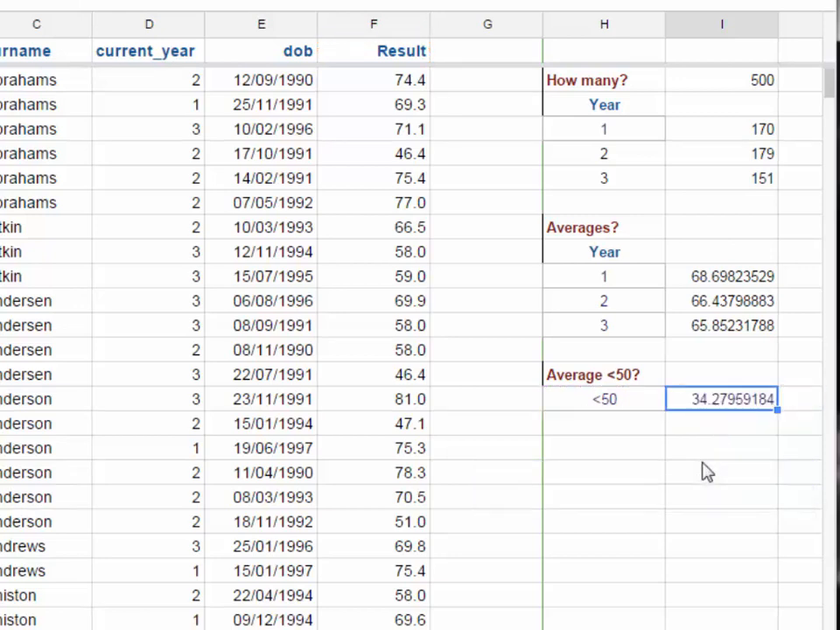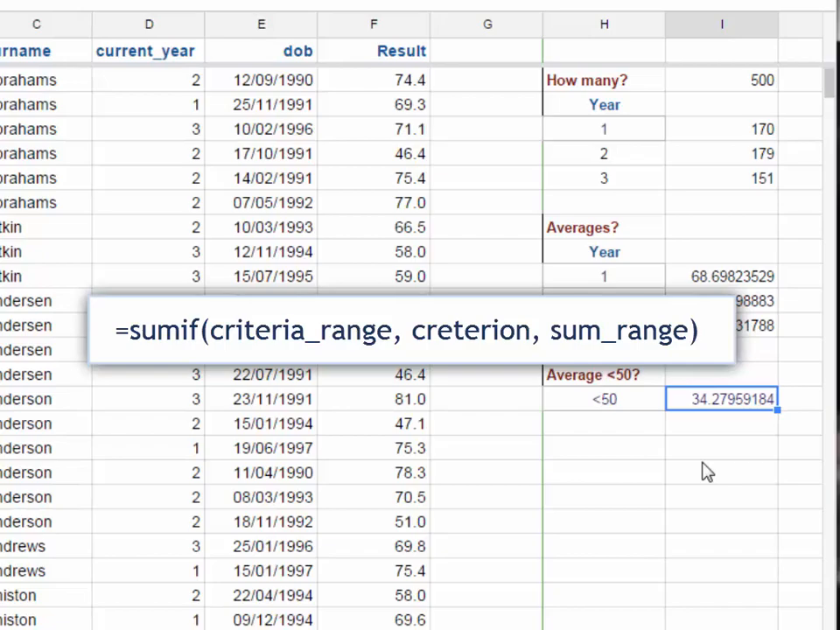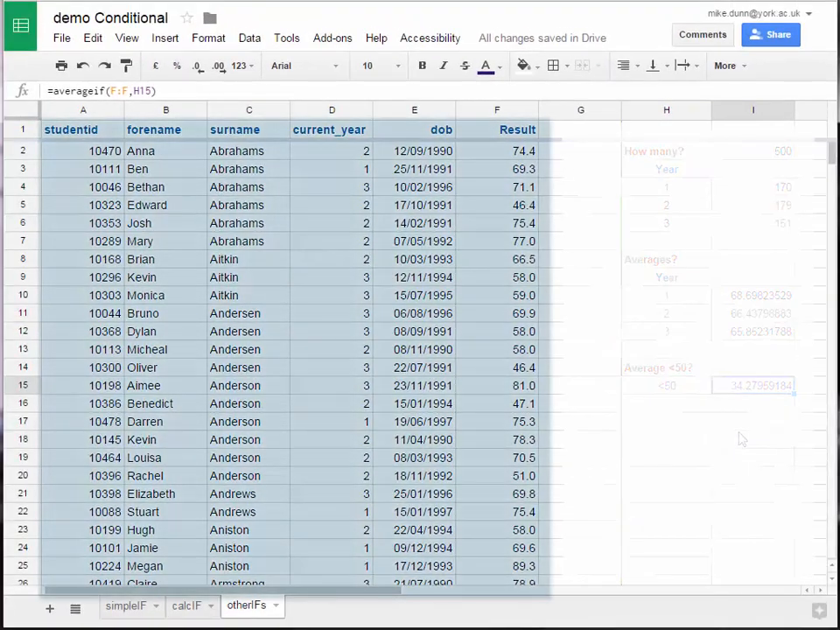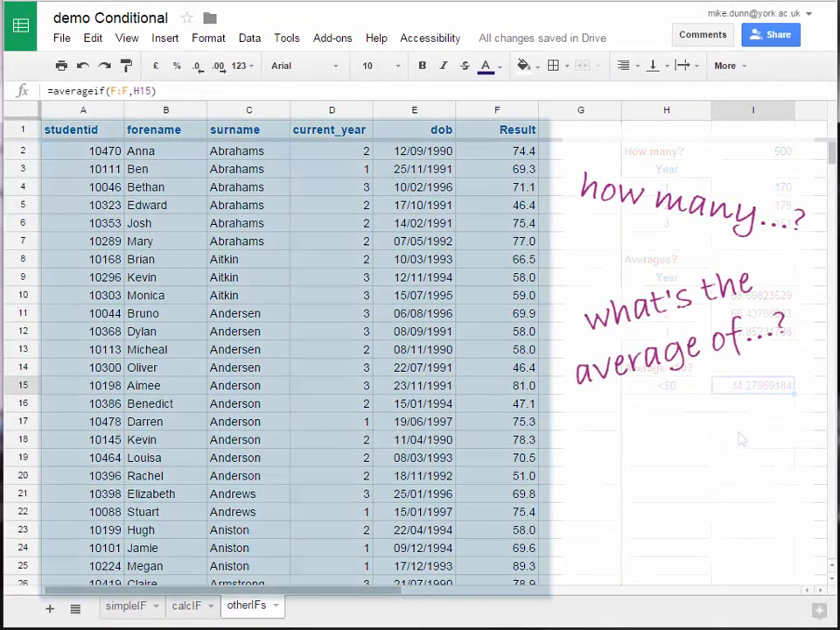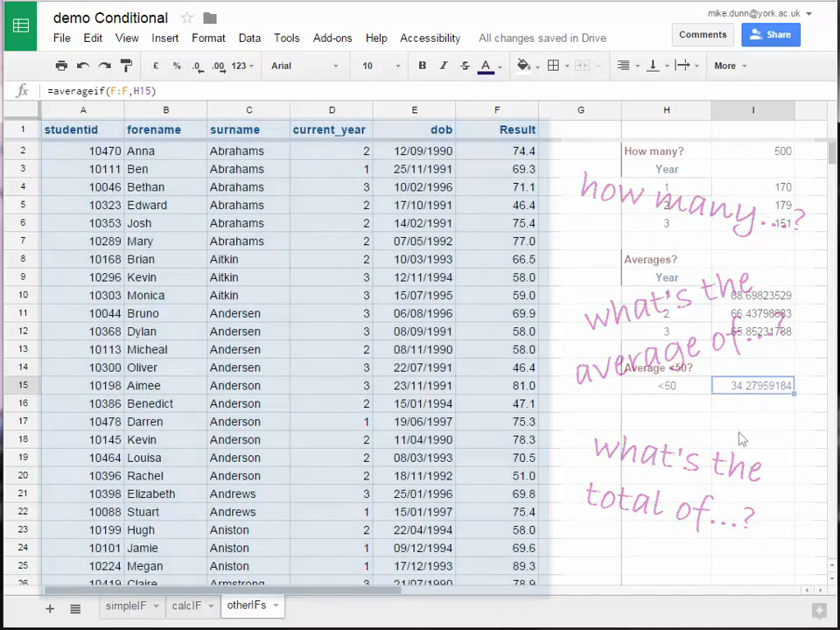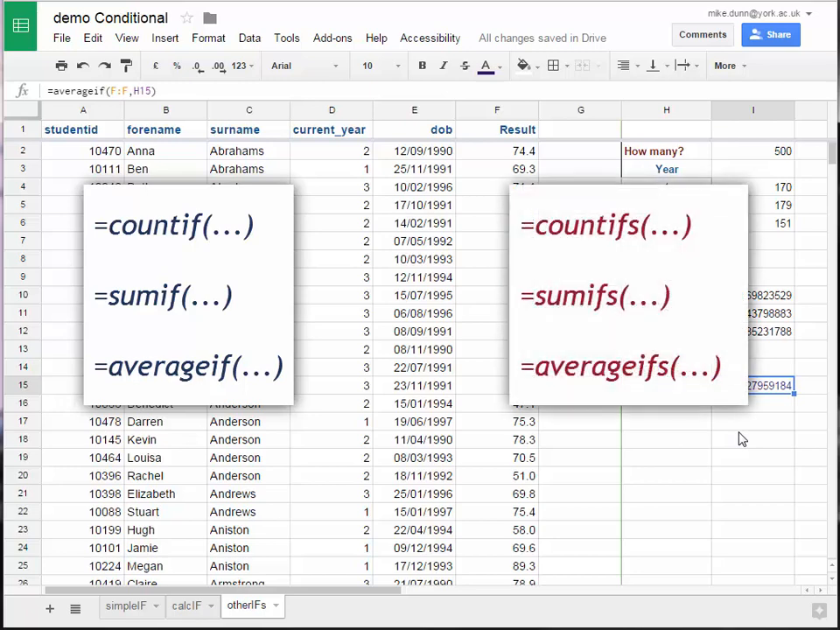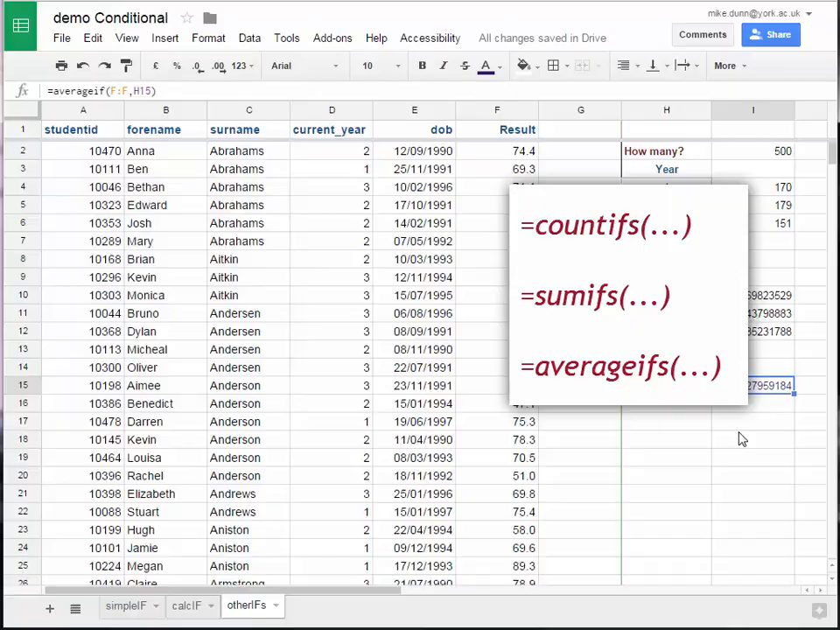It won't come as a surprise that you can use the function SUMIF in exactly the same way to total values that meet certain criteria. One great thing about these functions is that you can count or find totals and averages without making any changes to the rows and columns that contain the values. And once you're feeling confident with these, you might want to explore the multi-criteria versions, COUNTIFS, SUMIFS, and AVERAGEIFS.